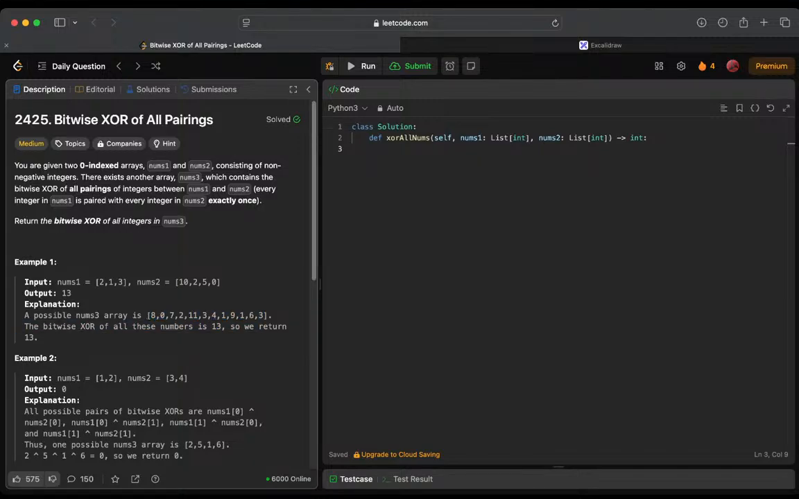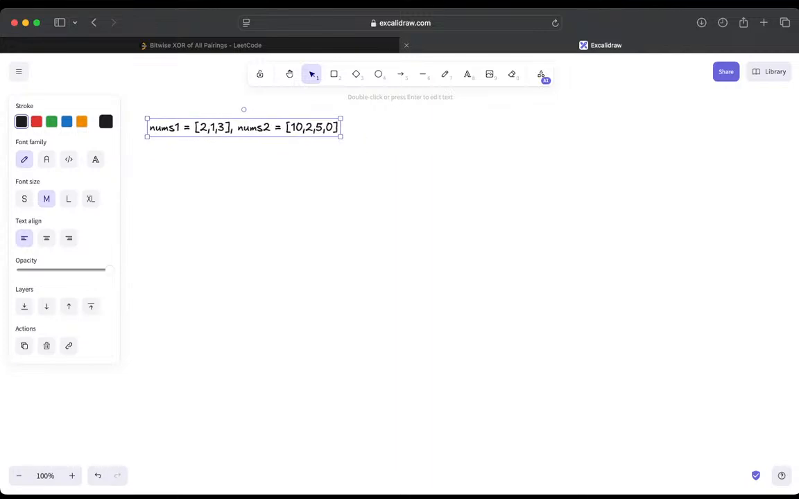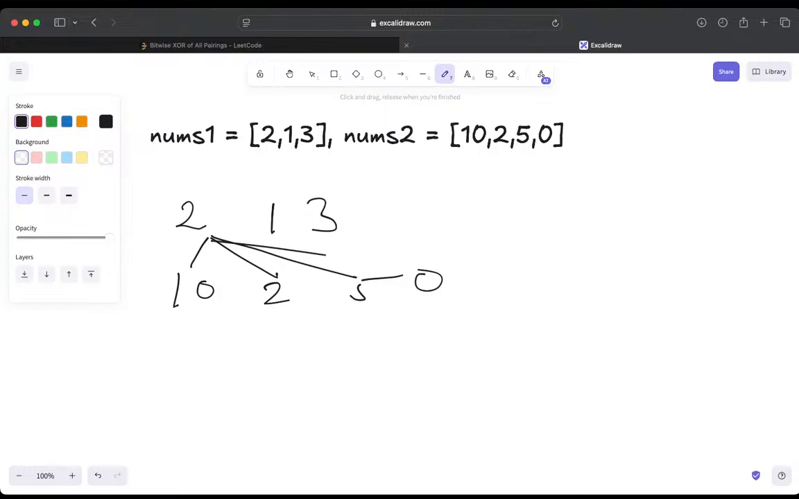So we need to XOR all these elements too, right? Let's do one thing. Let's copy this example here. Now they are asking, we have 2 1 3, 10 2 5 and 0. So they are asking this combination, and then this combination, and then this combination, right? So that's how we get the cross product.